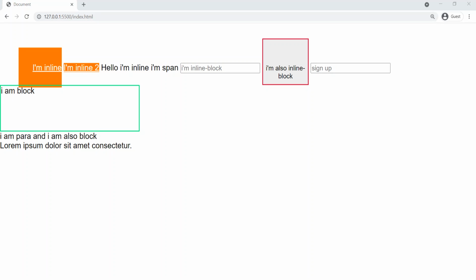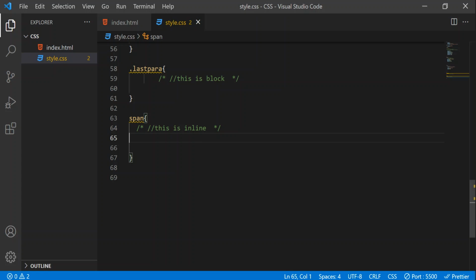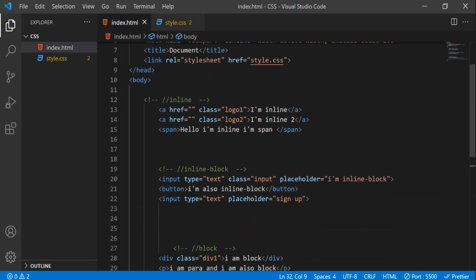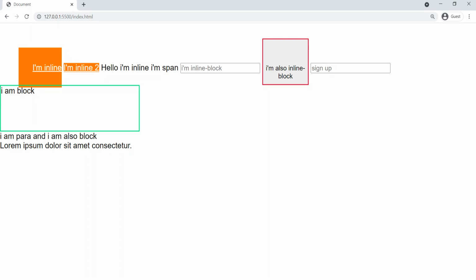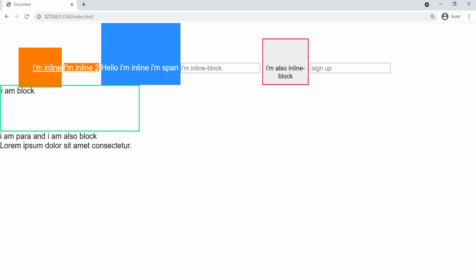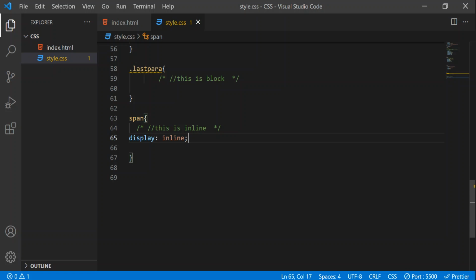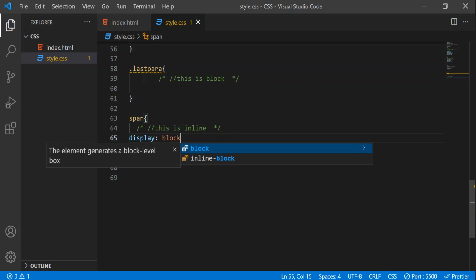Now let's do something. Let's go to VS Code, and here let's target this span element. Okay, this is this one. We are targeting this span element now. Okay, and this is already inline. We all know that. So let's write here display inline, and let's go to Google. So you can see nothing is happening. This is still an inline span element. So let's go back to VS Code, and here let's write display block. Now you will see something interesting. Let's close this. Let's go back.